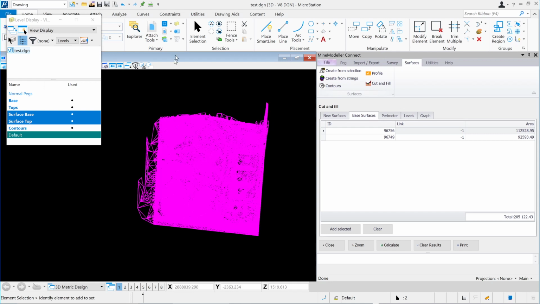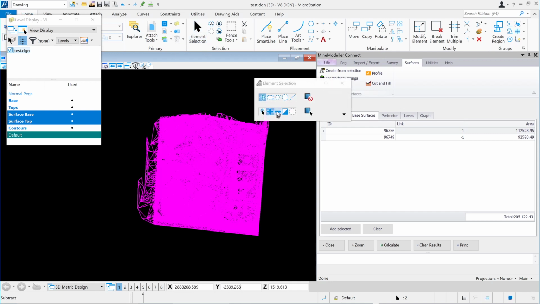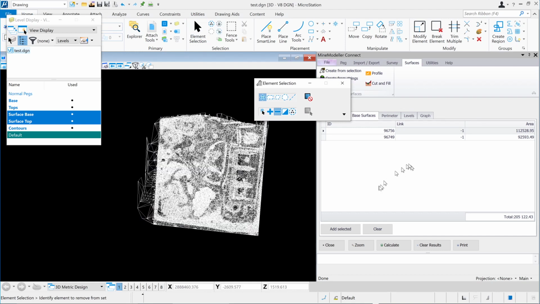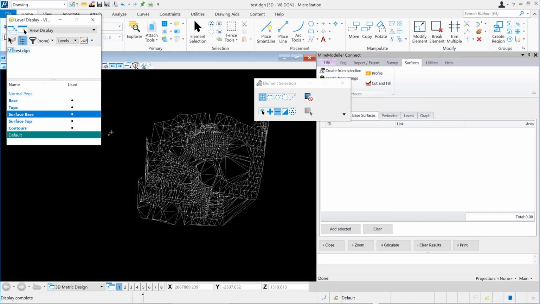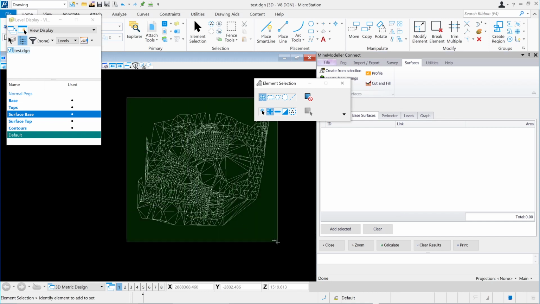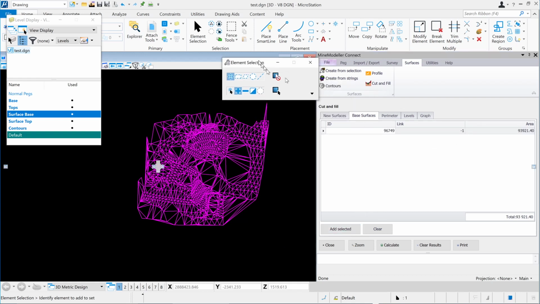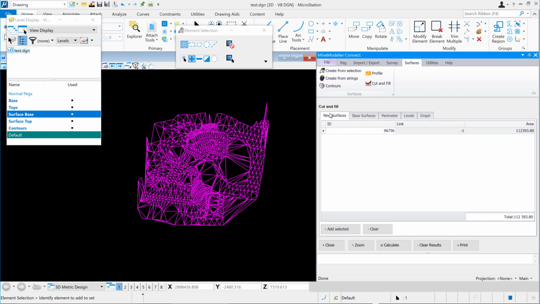Okay, let me just fix up my element selection. We're going to remove everything here, make sure there is nothing there, and I'm going to clear the base surfaces just to make sure I don't have an issue. Now I'm going to hide surface top, and now I can choose surface base and add it. There we go. So we've got our base surface and we've got our new surface.